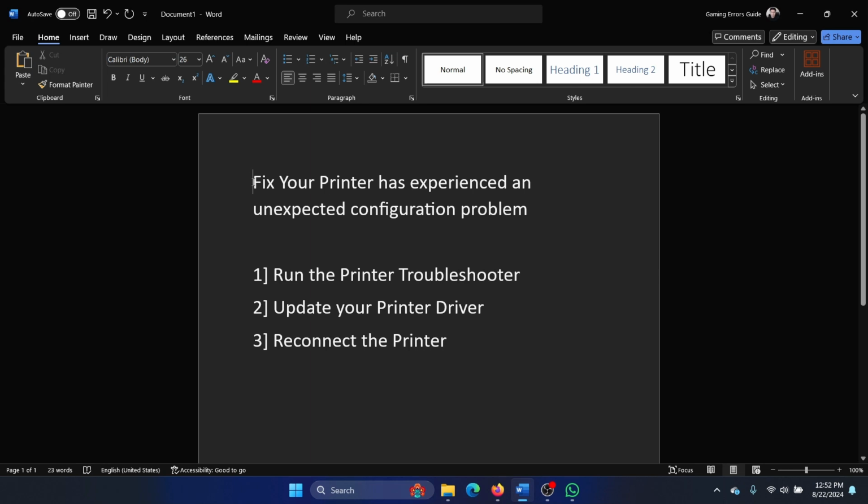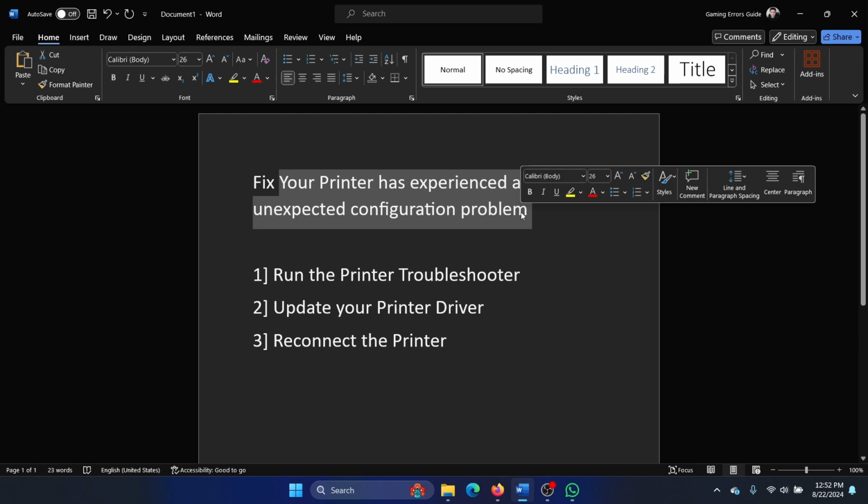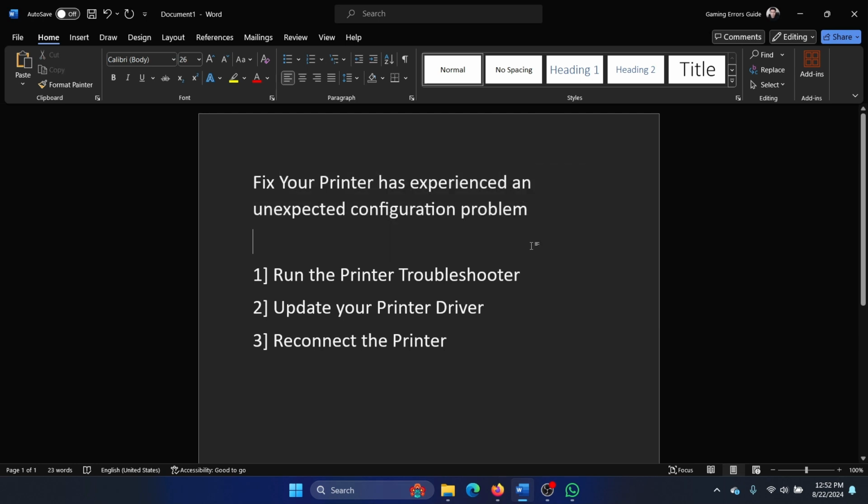Hey friends, if you wish to fix the error where your printer has experienced an unexpected configuration problem, then please watch this video. I will guide you through the resolutions. The first solution is to run the printer troubleshooter.